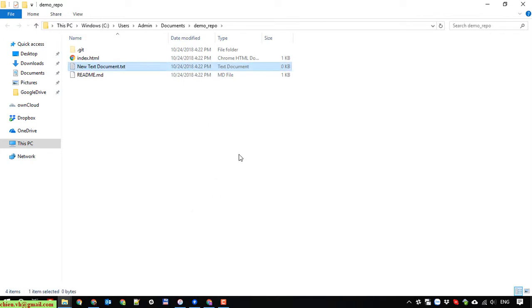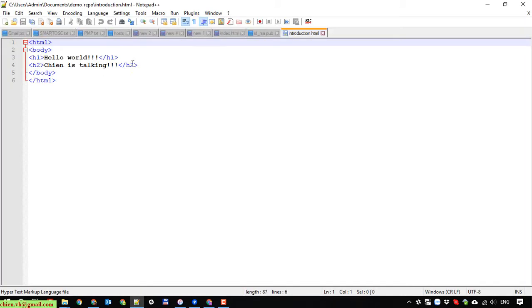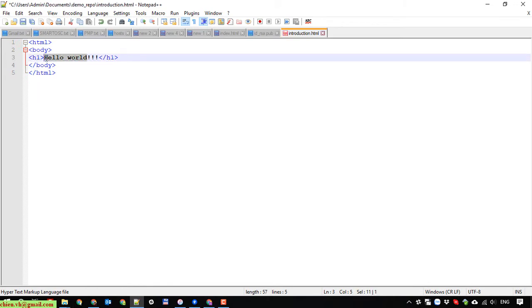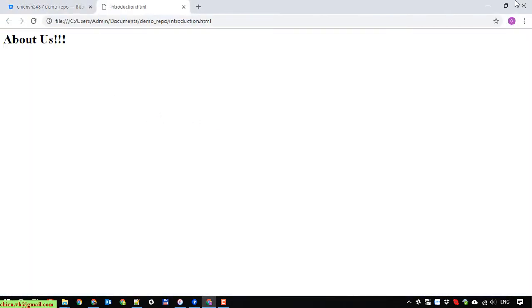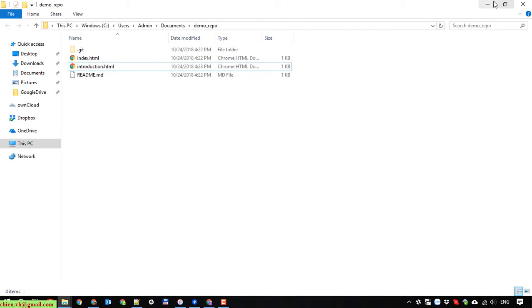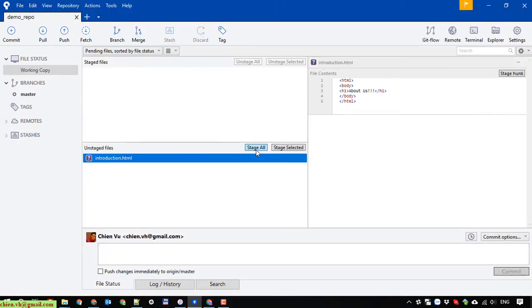So now I'm going to create a new file. Okay, so I will copy the index.html and change it to introduction. Okay, open it in Notepad++ and I will edit the text here. Okay, so now I will come back to the SSH. Here you can see it is displaying an unstaged file.